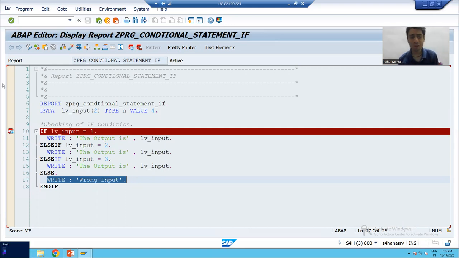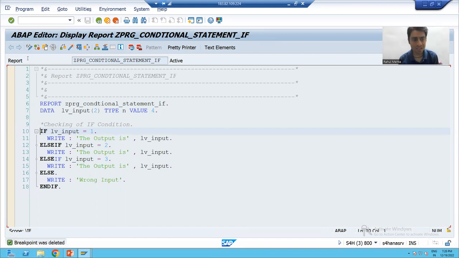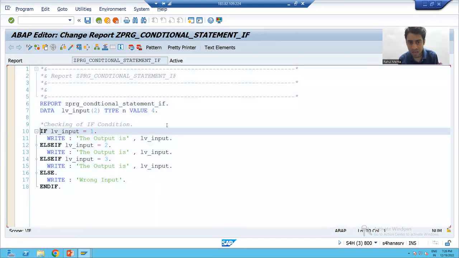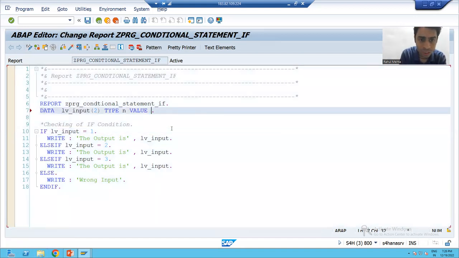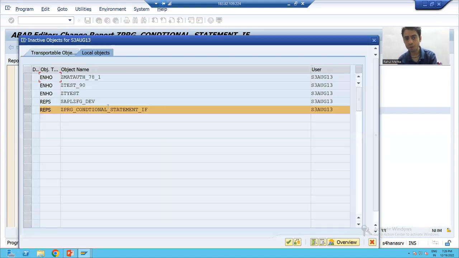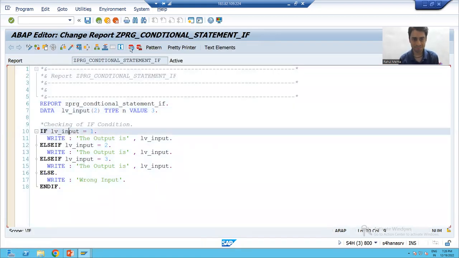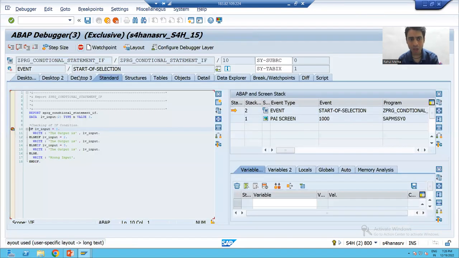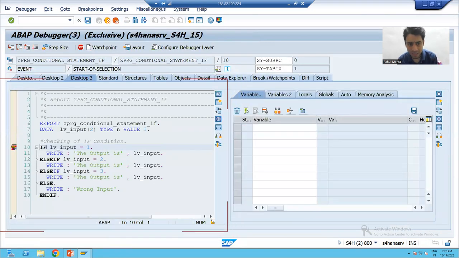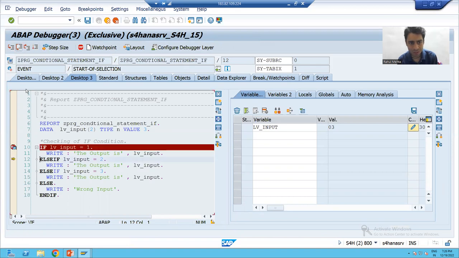I will show you one more example so that you can understand fully. Suppose I put the value as 3. I will go for the if program, then I will compare it to case. Suppose I'm running the program. Now your input is 3. It will check first, is 3 equal to 1? No, 3 is not equal to 1. So the system is going to the second condition.